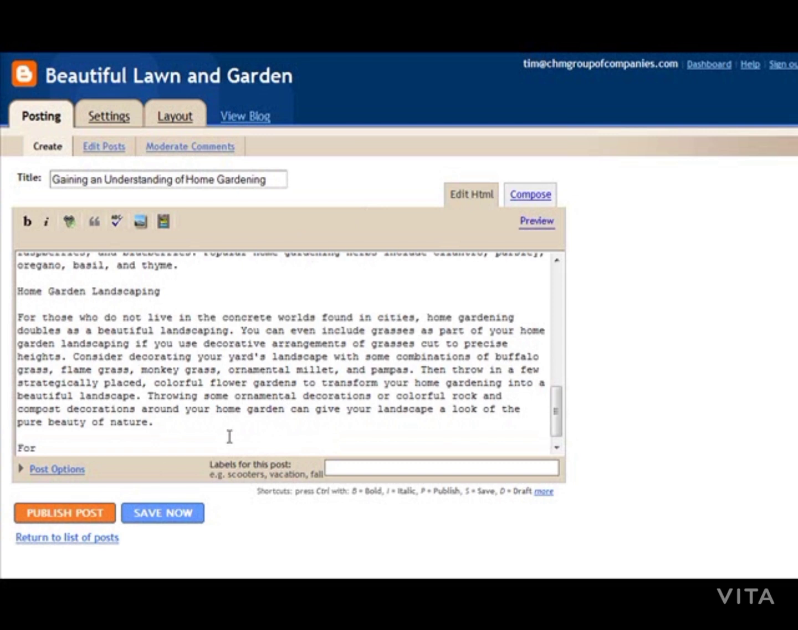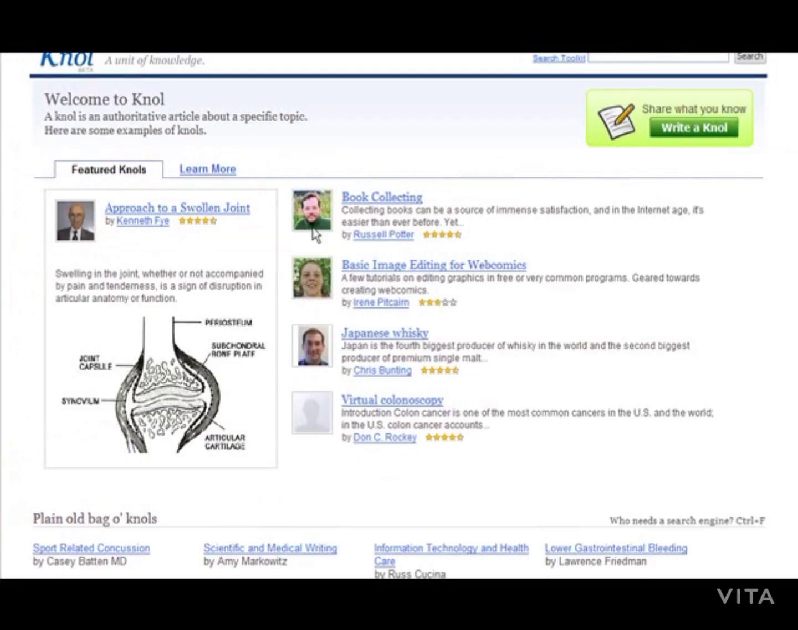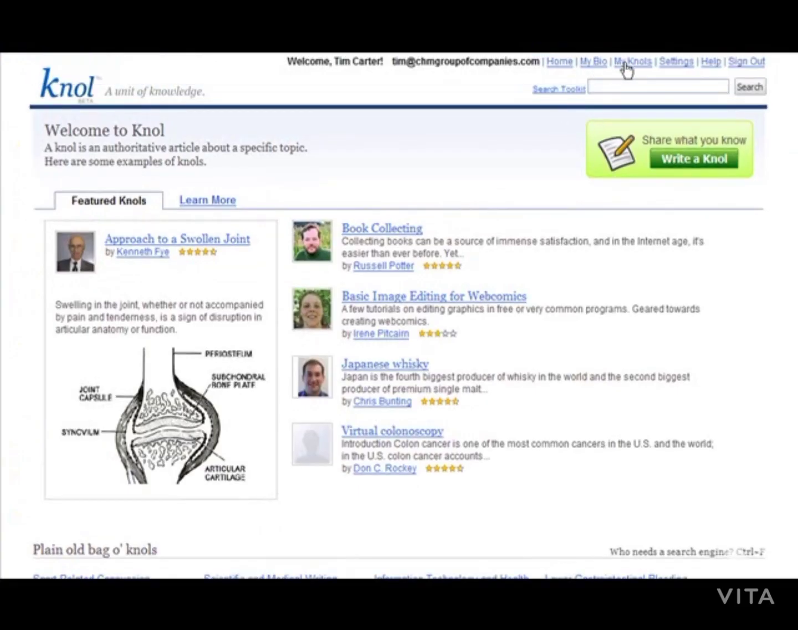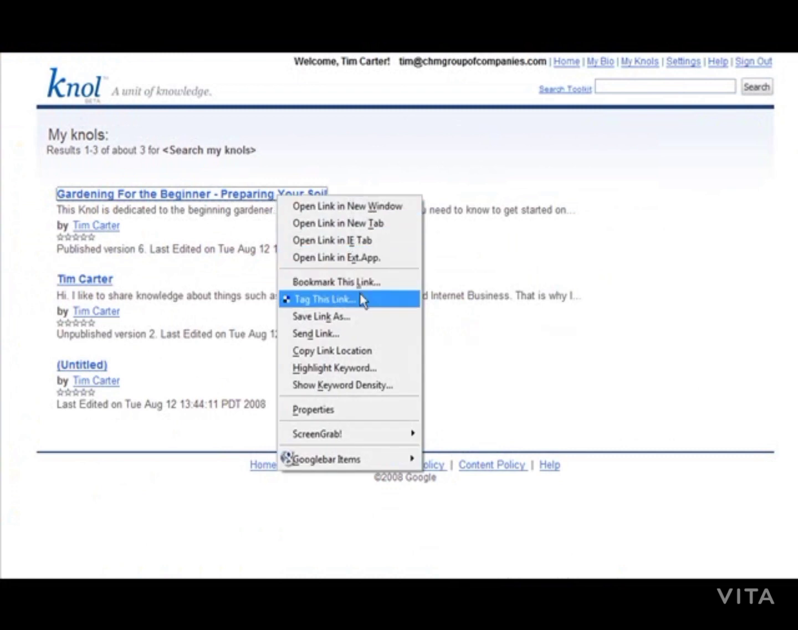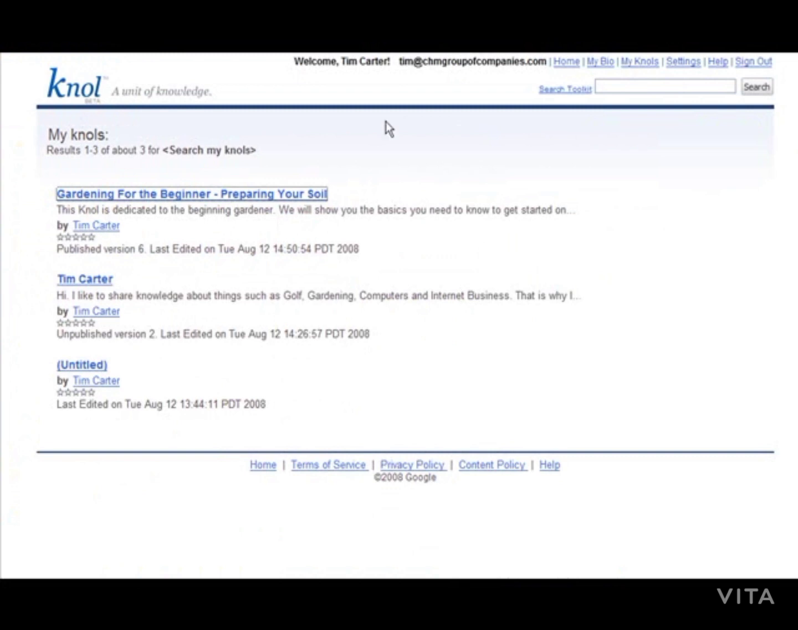You can just do the same thing. For more gardening facts, see my null. Okay, then we get the link to our null. So let's go back here, go to my nulls. Then all we do is we copy the link location. This is in Firefox. And in Internet Explorer, I think it's just copy link.